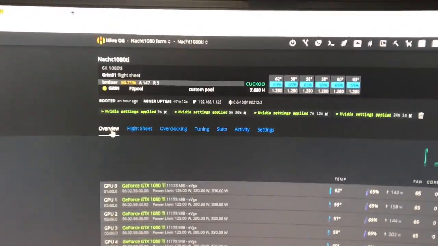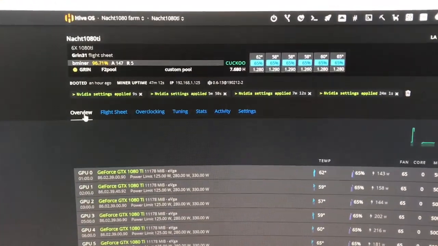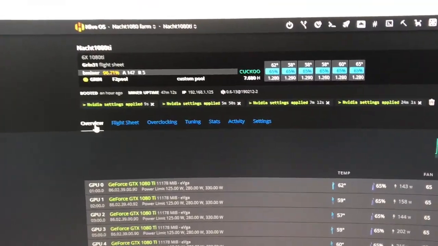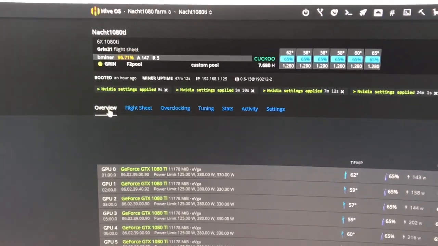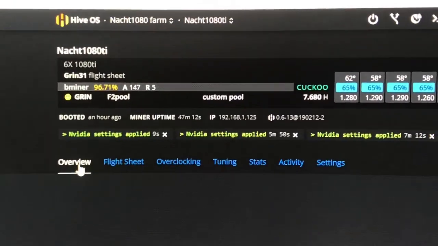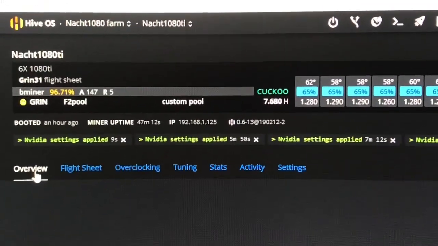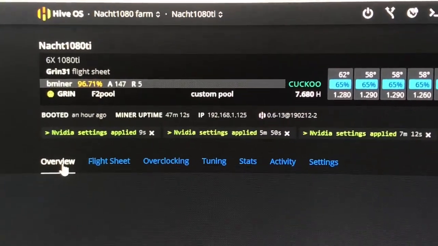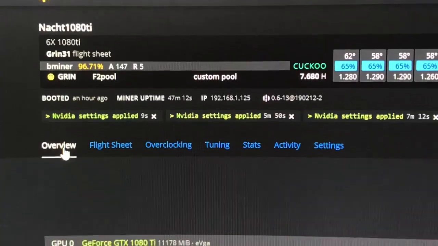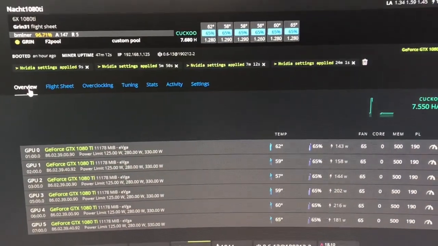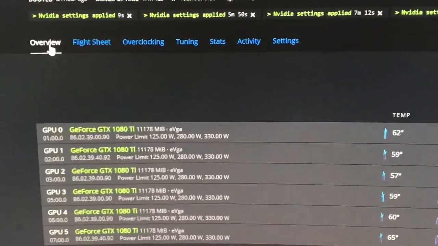Hi guys, I just wanted to show you a quick video about Grin31 and HiveOS. I'm sure a lot of you already have HiveOS installed. There's a lot of videos on that. Red Panda Mining did a really good one for Aeon, but I wanted to do Grin31 because it was there, and I wanted to see if I could get better hash rates.